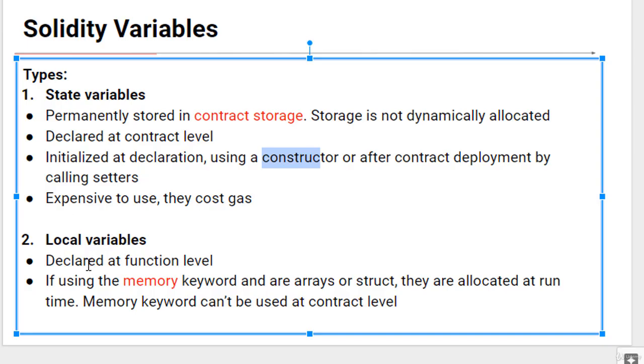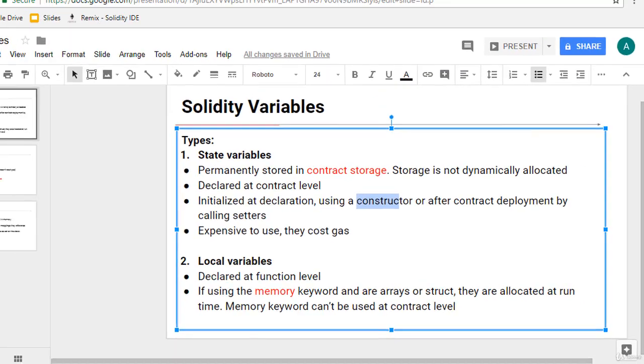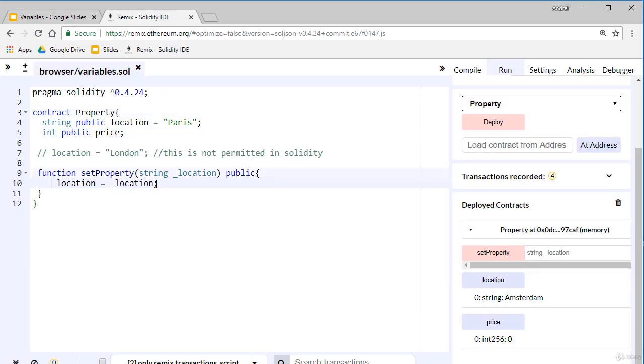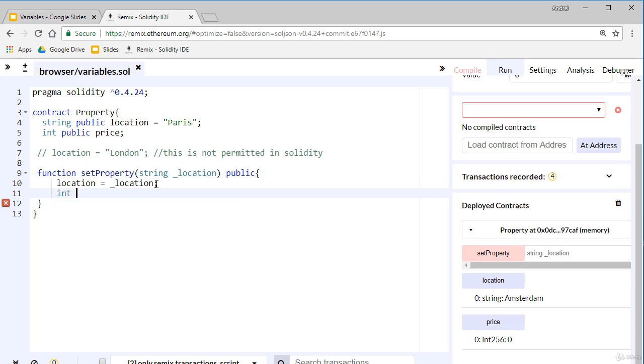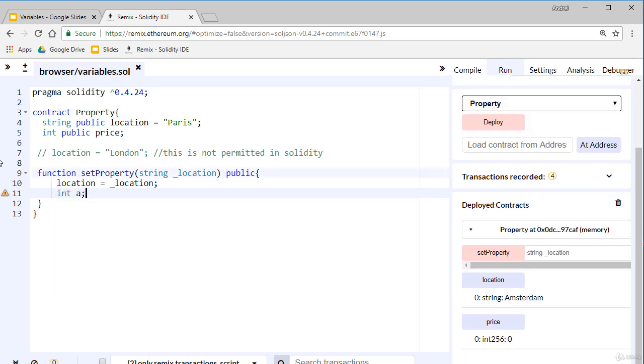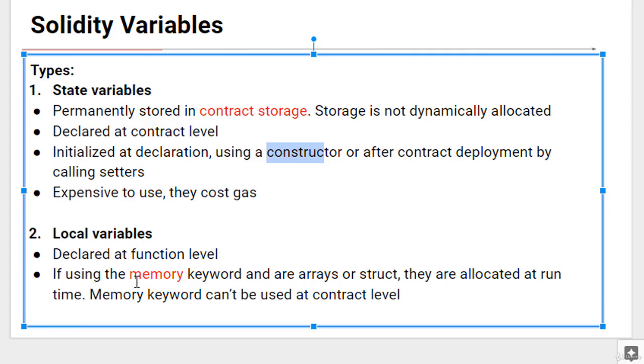What is a local variable? A local variable is declared at function level. What does it mean? For example, inside this function, I can create another variable. Let's say simply int a. This is a local variable because it's declared inside the function. Then, if using the memory keyword and the local variable is an array or a struct, they are allocated at runtime. Memory keyword can be used at contract level.